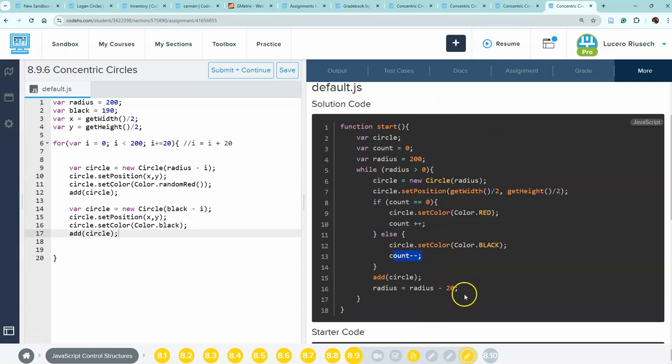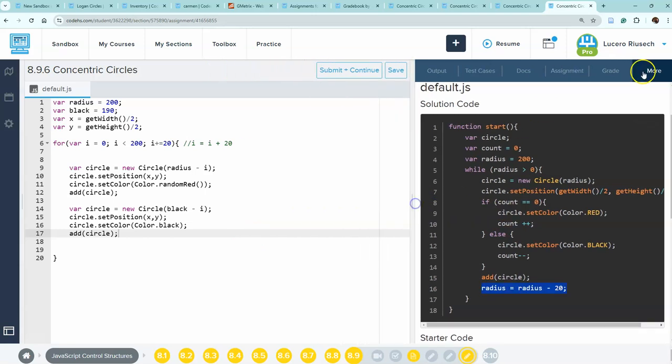That is a very clever way. I thought they were going to do modulus. And then down here, they're just adding the circle and they're changing the radius. I actually like mine a little better because I made it.